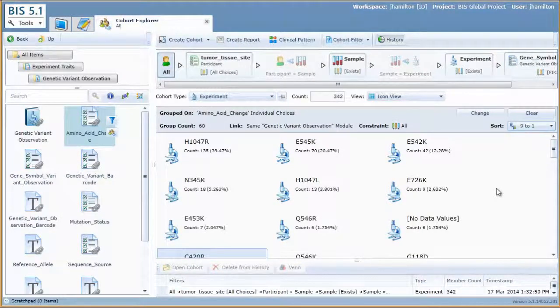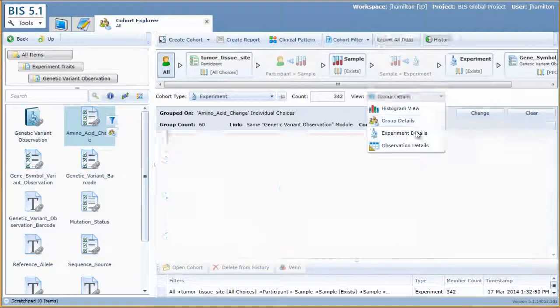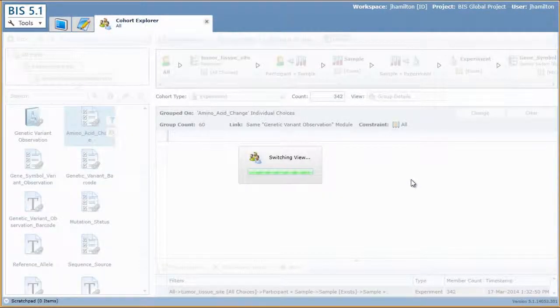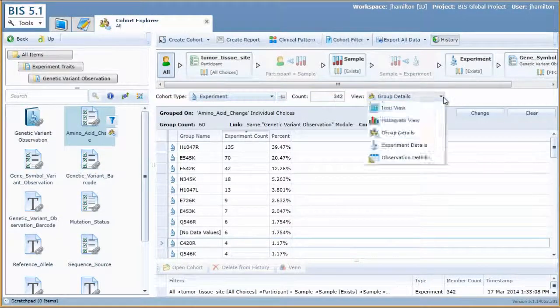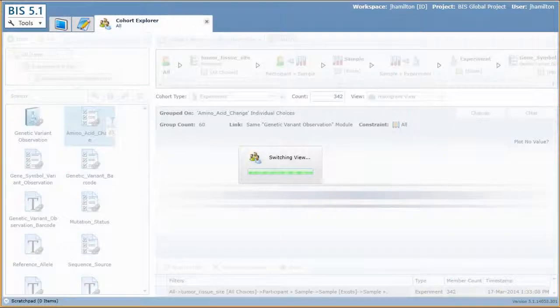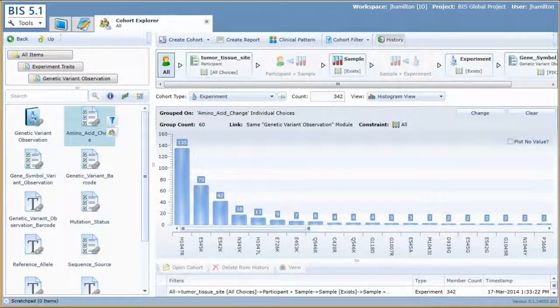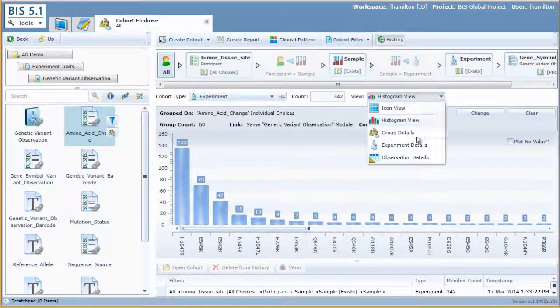We also might find value in changing the view from an icon-based view to one which shows the group details. This creates a table of the amino acid changes with the count and percent values. The group details view is nice for the publication of papers. It gives population frequencies and proportions which are often required for publication. After looking at the different views, return to the icon view.